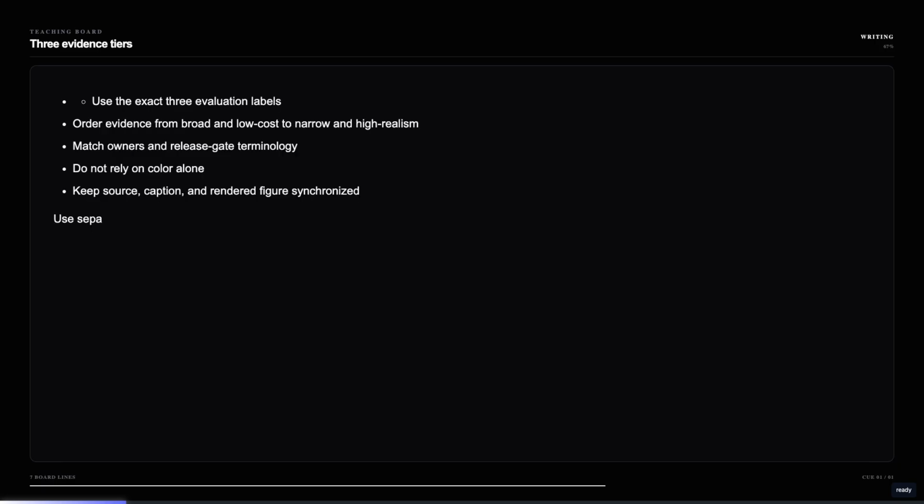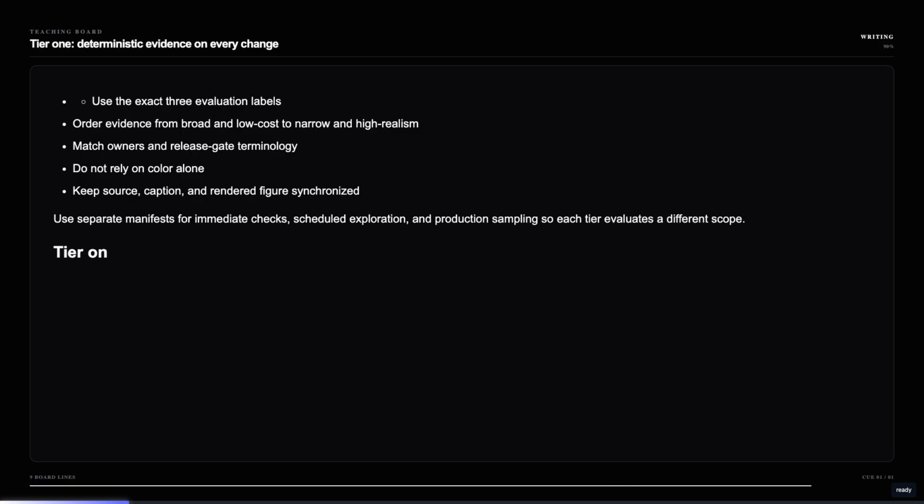The repository should carry separate manifests rather than one undifferentiated test command. A small fixture set checks confirmation, citation shape, refusal boundaries, and tool call schema on every change. A larger scheduled suite explores paraphrases, retrieval perturbations, multi-turn branches, and judge-assisted comparisons. Production sampling then tests whether those assumptions hold across unanticipated users, properties, traffic patterns, and integrations. This tier provides deterministic evidence on every change.